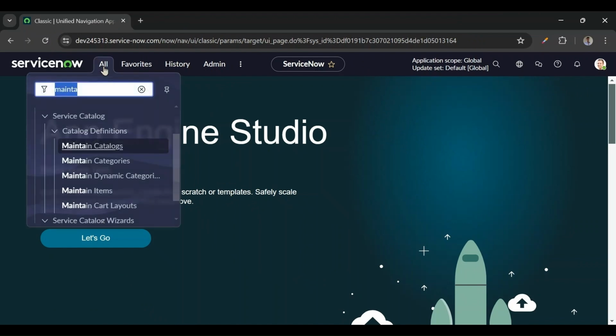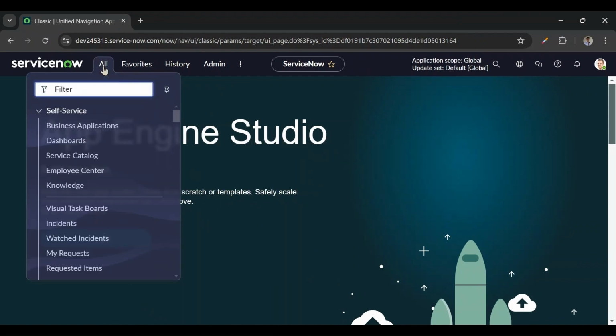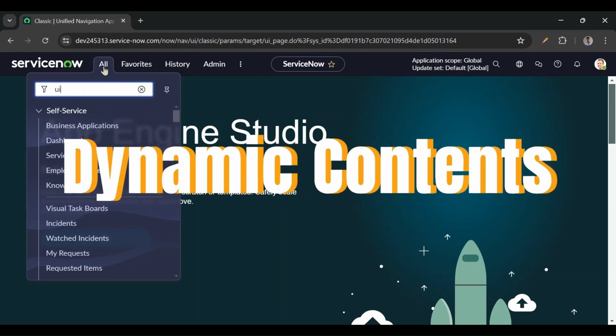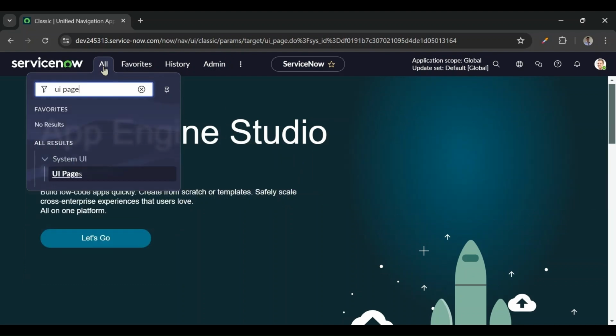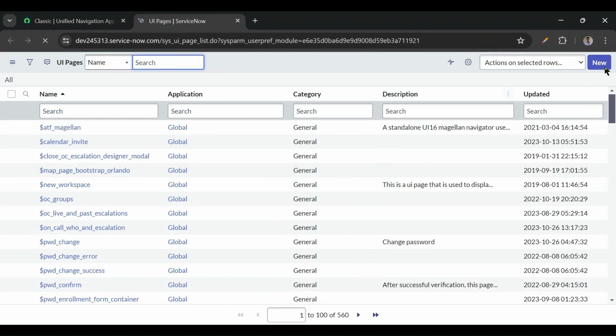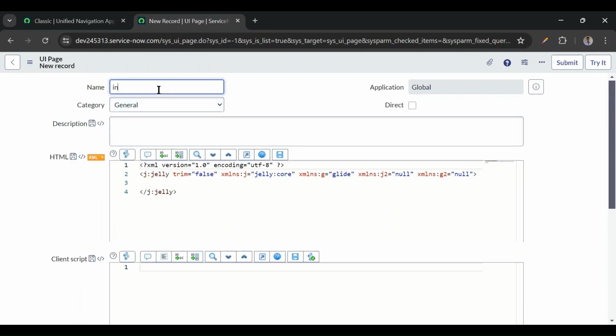And we can write Jelly scripting in UI pages and UI macros in dynamic content. So let me create a UI page, a simple UI page with a use case to show all the incidents in a table on the UI page. So I'll just create a new UI page, and I'll name it as incident.